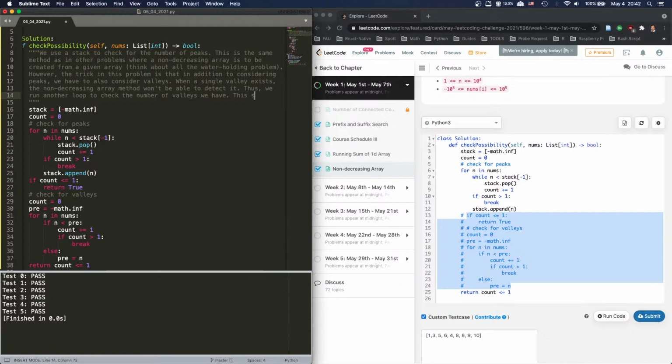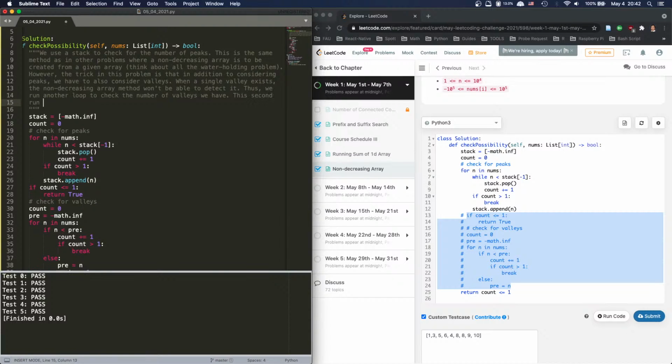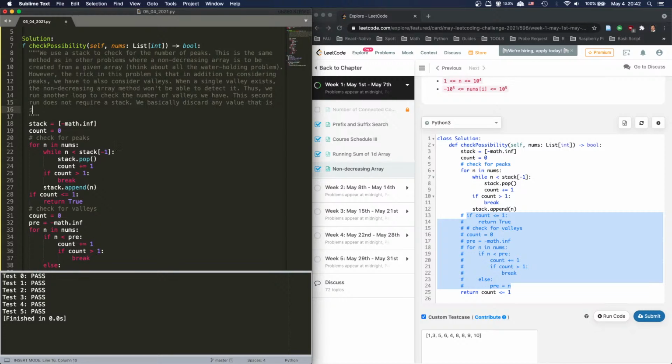This second run does not require a stack. We basically should discard any value that is smaller than the previous value. We cannot do this for the peak, like anything that's smaller we discard. We cannot do that. Can we? No.